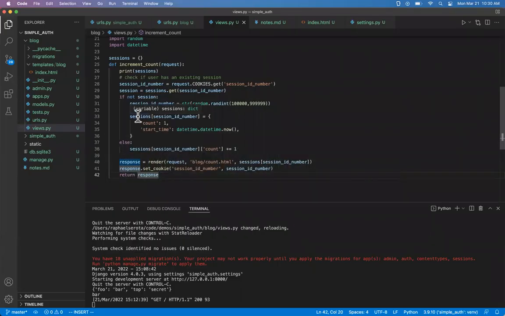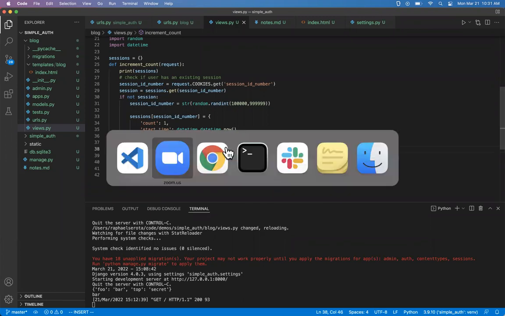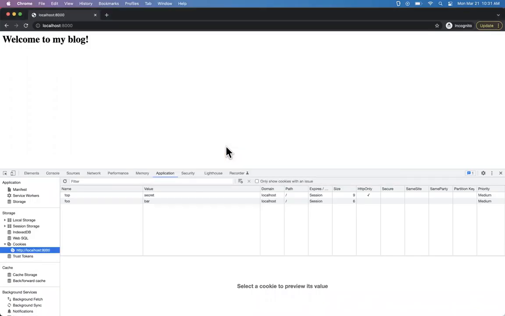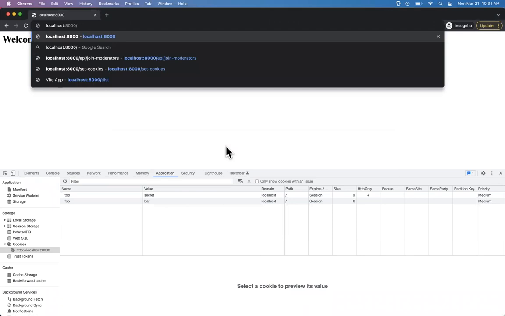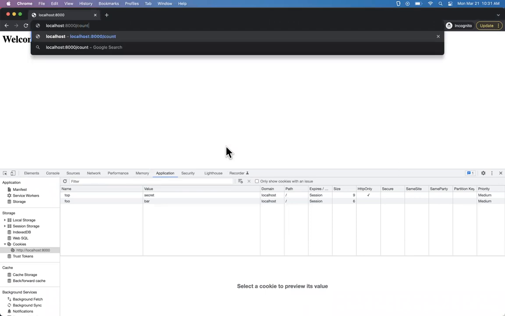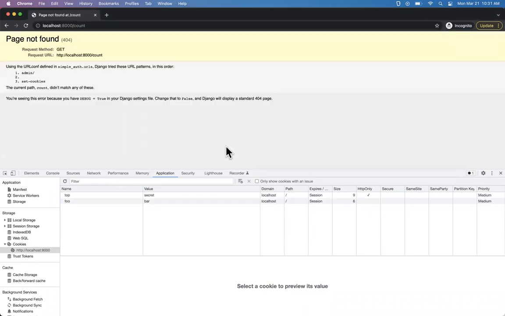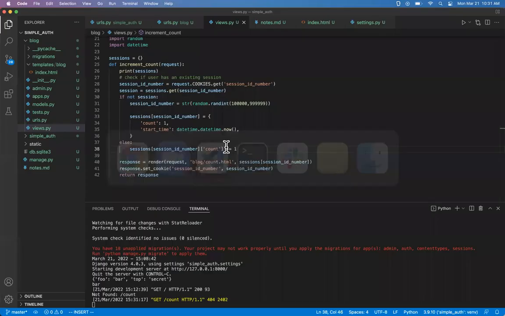So like I said, we're going to finish building out this view here. I'm going to make this count.html template. Let's see, I want this to be at /count. So it's a 404. That's what I'm expecting. Let's actually build this now.